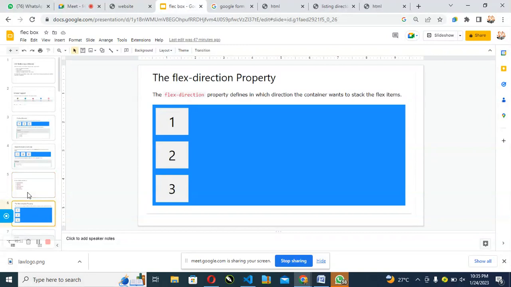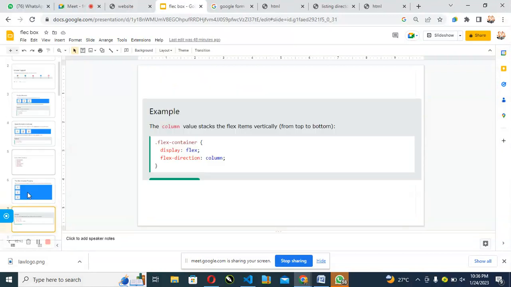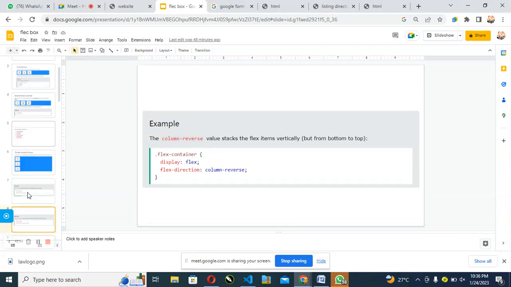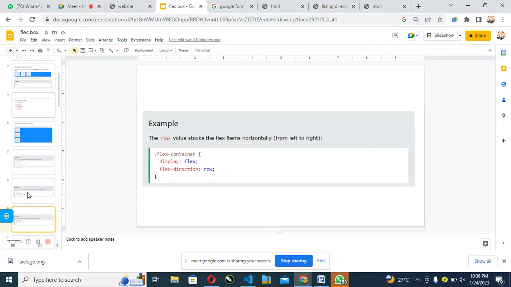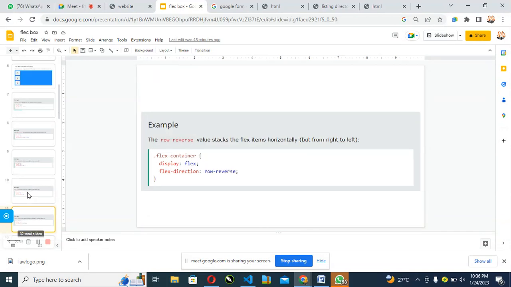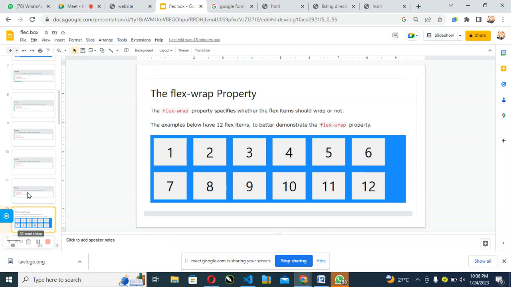Here is flex direction. Flex direction property defines which direction the container wants to stack the flex items. So we know it can either be column or row. We've done this one. You can display flex, flex direction to column. The column value takes the items vertically from top to bottom. While we have flex column reverse. We've already done column reverse. You know what column reverse is all about. It reverses the order of the items. So we've done flex row reverse. Now let's look at flex wrap.